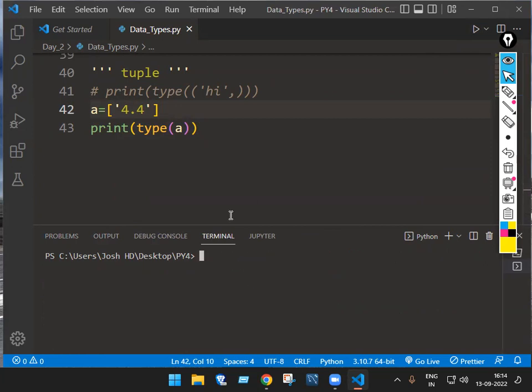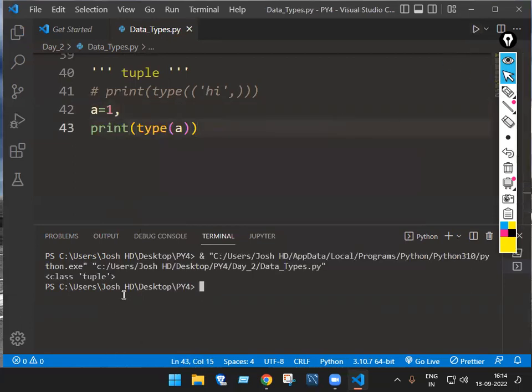But now suppose I kept this 1 and then I kept a comma. Now observe carefully. It is of type what? Tuple. So a value with a comma. After the comma, there can be a value or there cannot be a value. Did I write any value after the comma? No. But mostly when you're writing a program, after the comma there will be a value. So value with a comma is called a tuple.